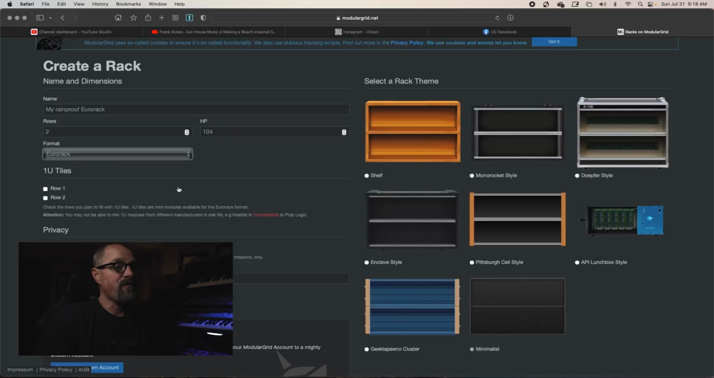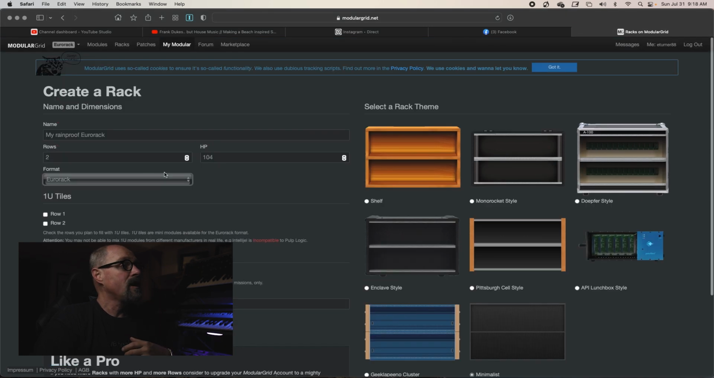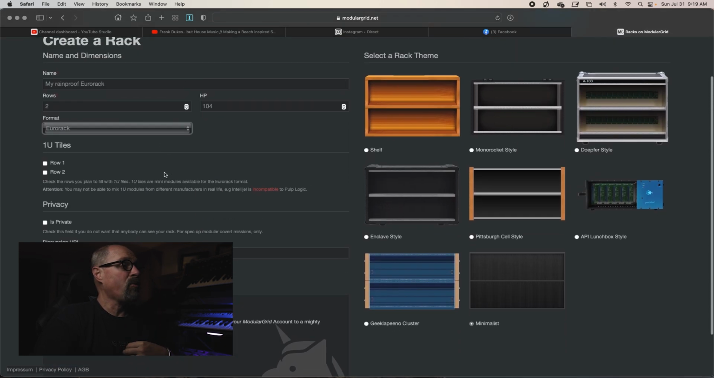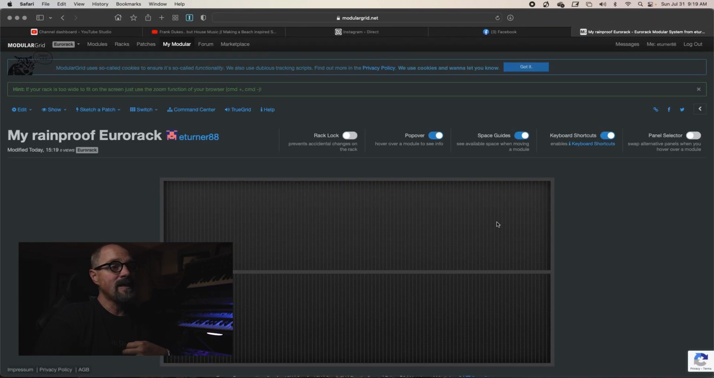And if these things, U and HP, don't make any sense to you, go back and watch video number 1, because we talked a whole bunch about how Eurorack cases and modules are measured. It's very important when you're figuring out what you're going to put in your case and what's going to fit. So once you get to this point and you've got everything set and you click save, that takes you to a brand new blank case.